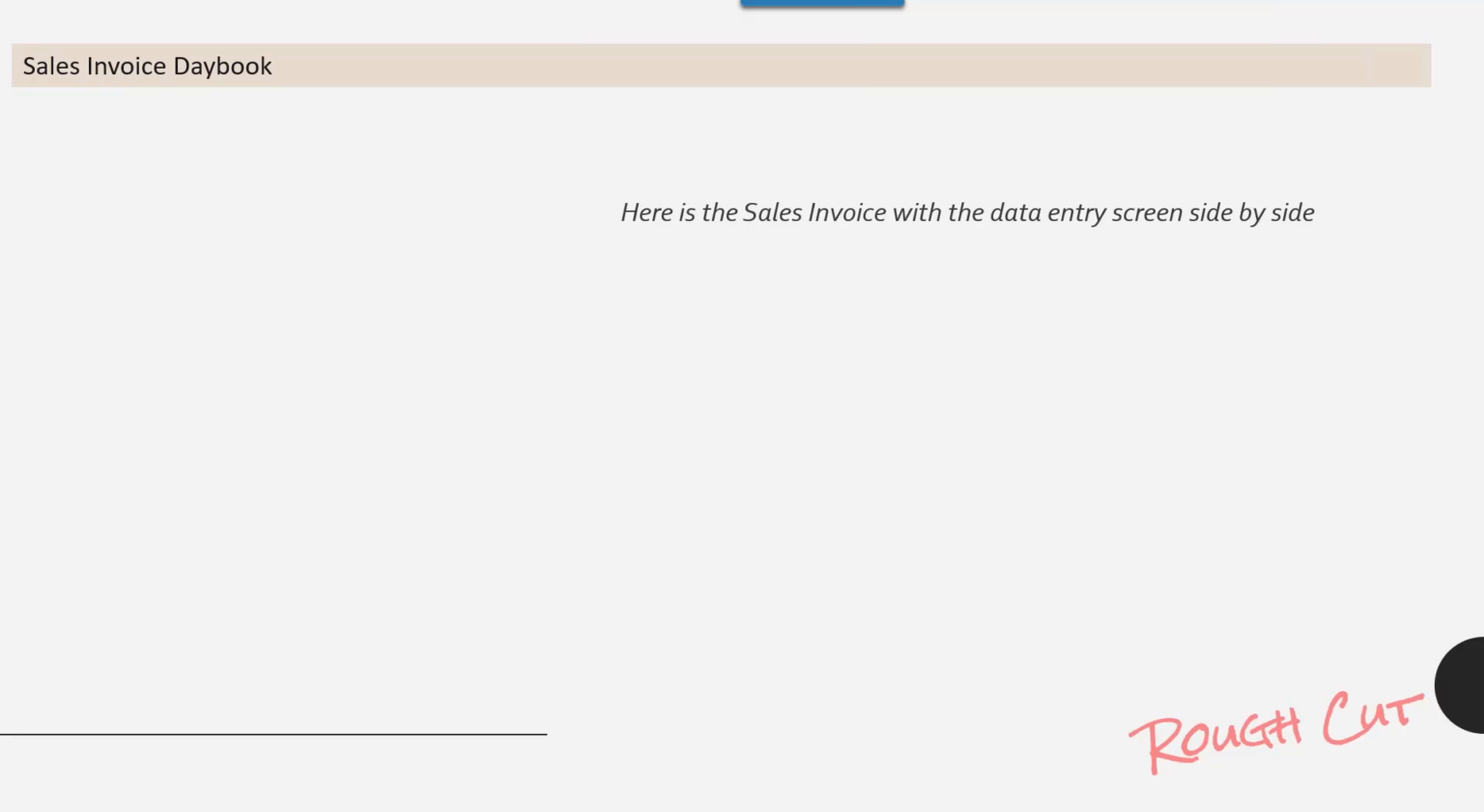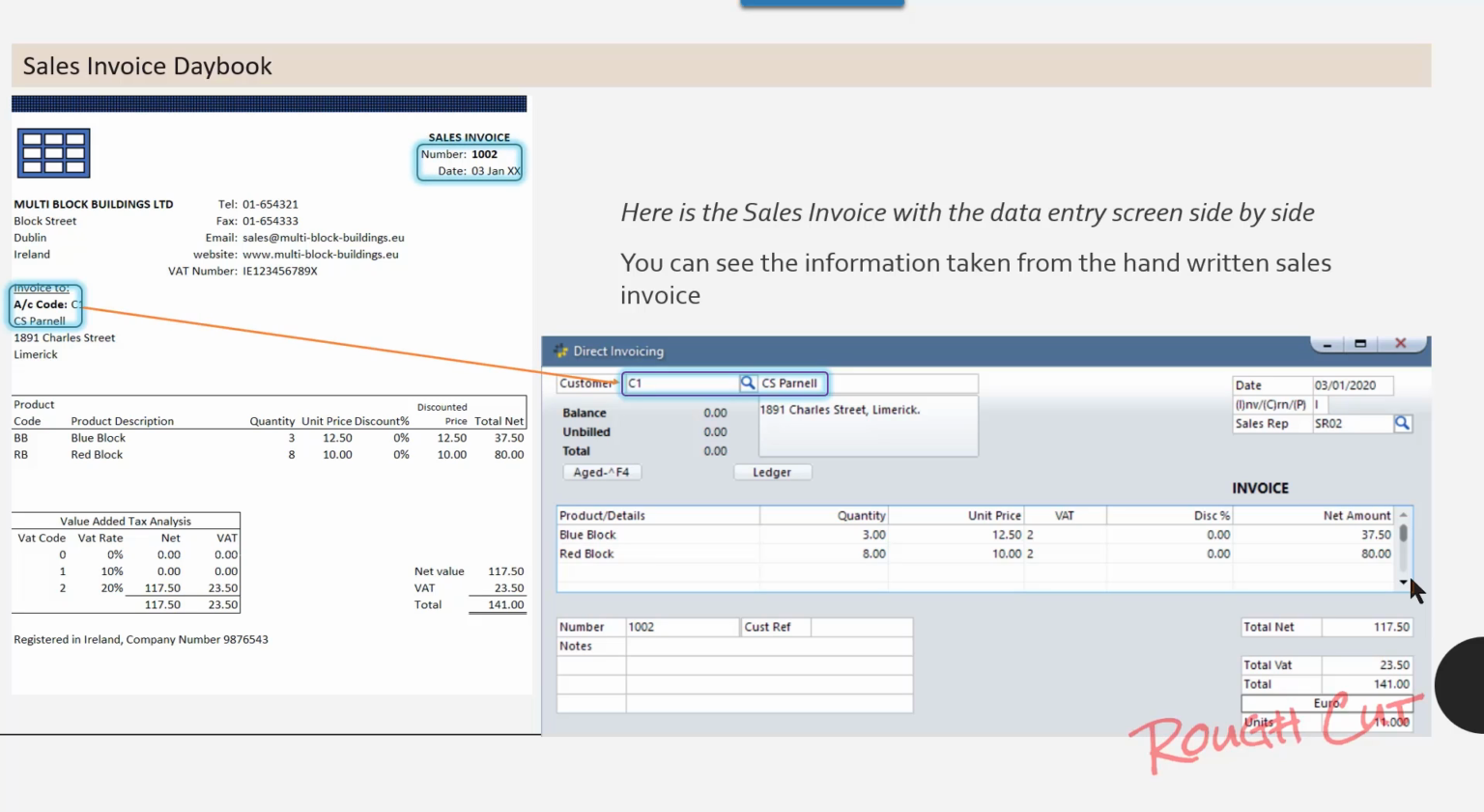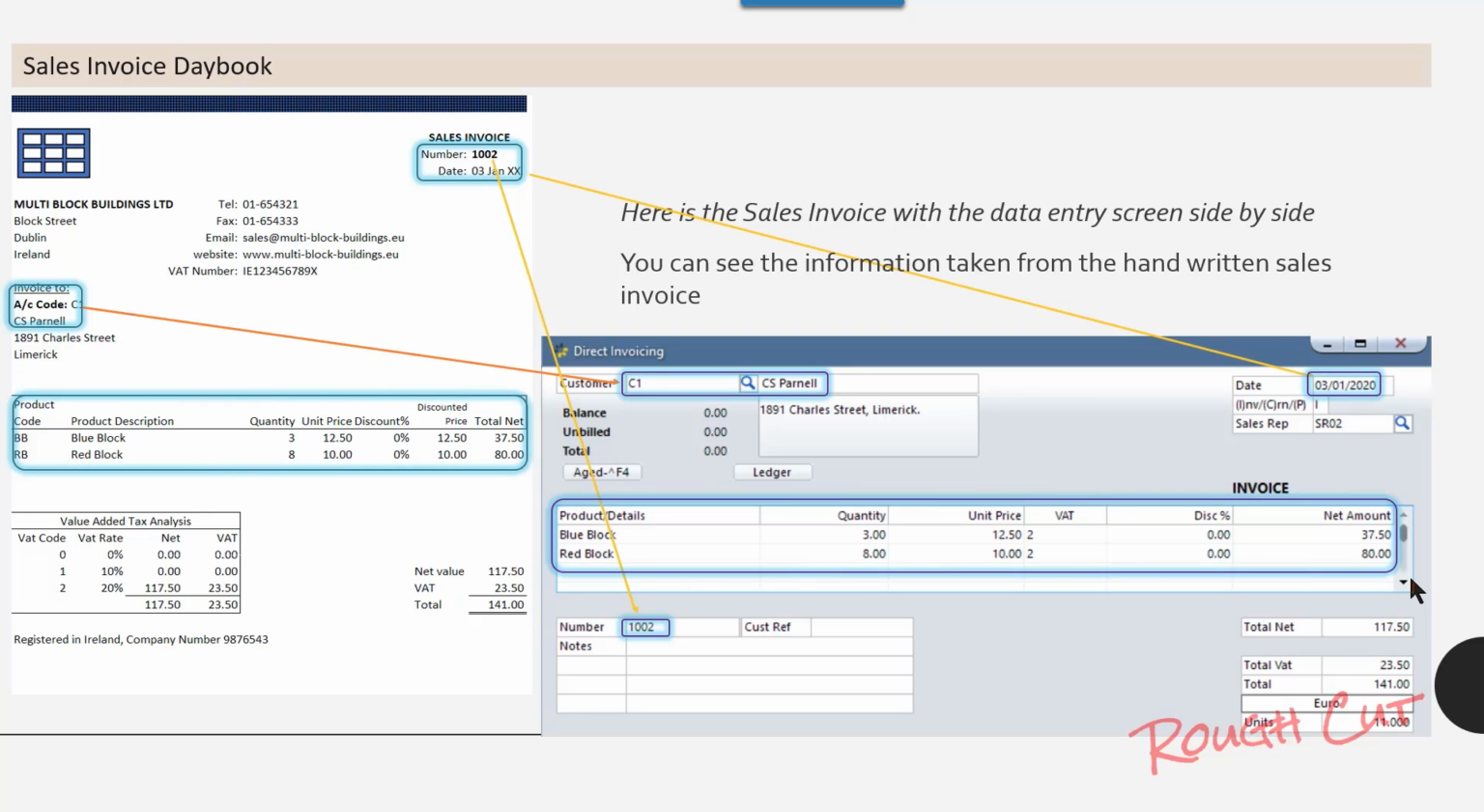Here's the sales invoice with the data entry screen side by side. We have our account code. We have the invoice number, the date of the transaction, all the details, the stock that we sold on the invoice, and the net value and the VAT and the total of that invoice.